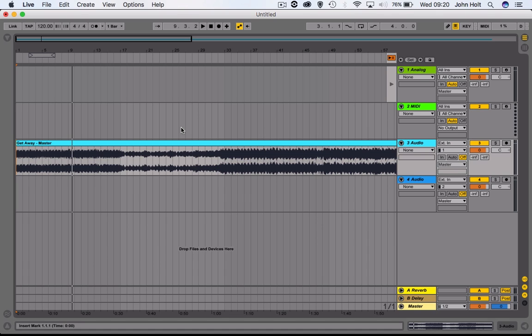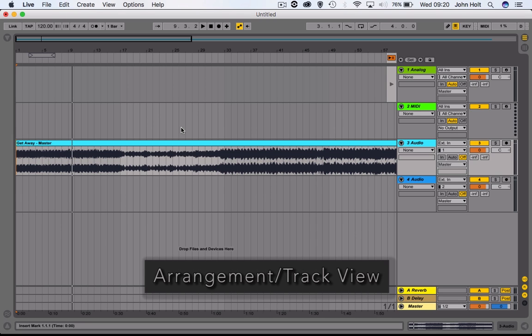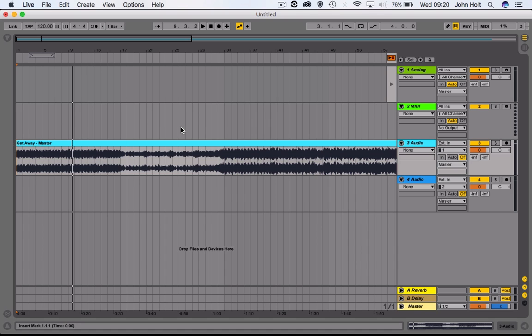Now, inside a DAW, there's always going to be a section where you can see all of the elements that are in your song at one time, and that's going to be the arrangement view. So that's what we're in at the moment in Ableton. When you open up most other DAWs, the arrangement window is where you're going to default to. In other words, if you open up Pro Tools or Logic or Cubase, you're going to open up a screen that looks very similar to this one.